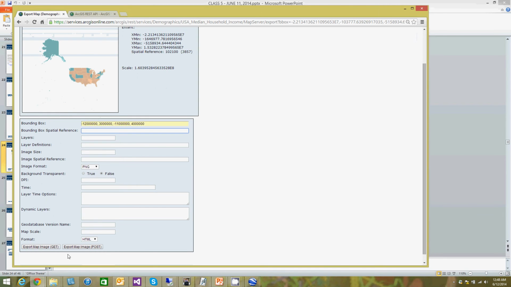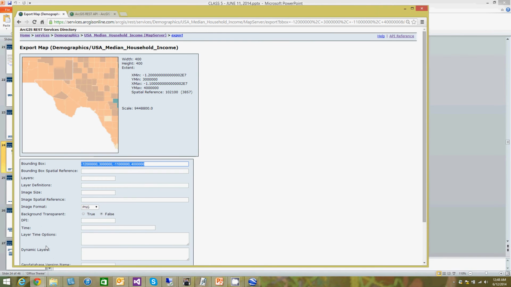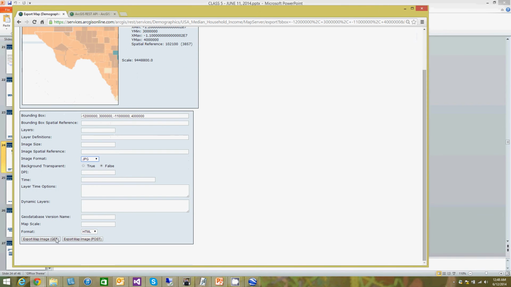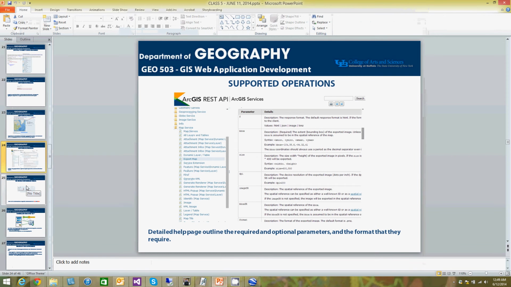There's a bunch of other parameters, but if I just hit map get, notice I've retrieved. You see the map is created here. We'll talk more about get versus post in a second. I can retrieve a JPEG. I could create a PDF file of the map through the REST export. It looks like the ArcGIS Online site is stuck again. So I'll come back to that.